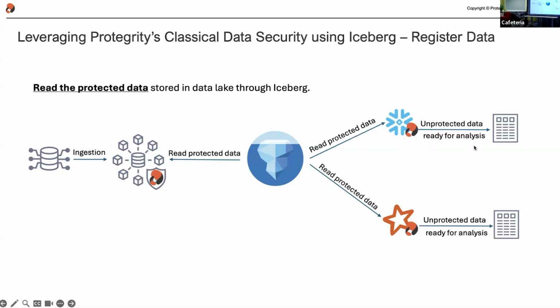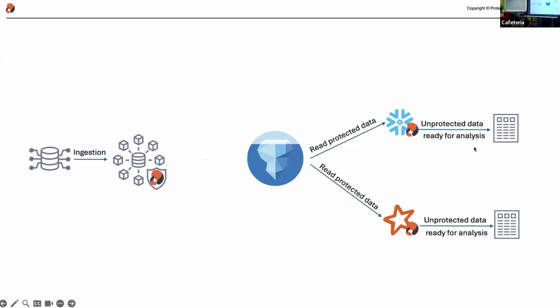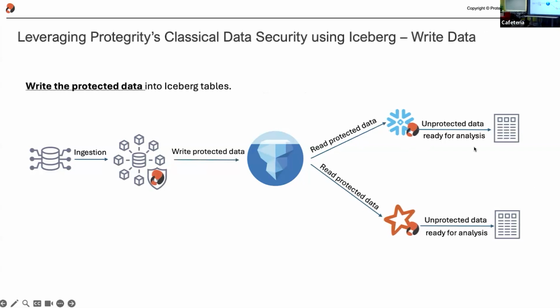The second way is we can write the data. By writing, the protected data which we have in the data lake, we can write it into Iceberg tables. Again, the post-processing will remain the same, where the query engines will read the data for processing, but before that, they will have to unprotect that data, and then they can analyze or do further processing on that data.